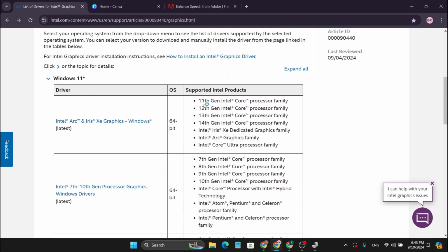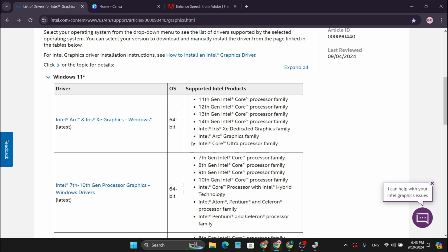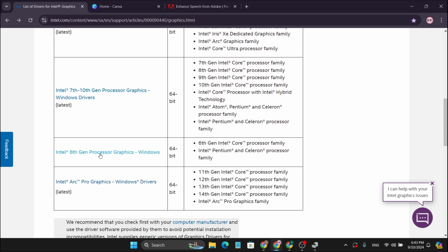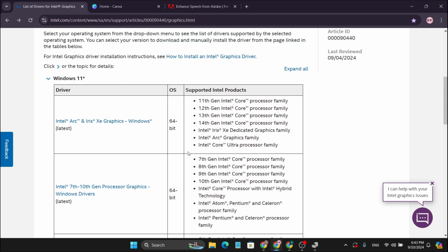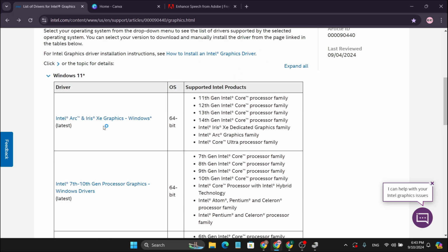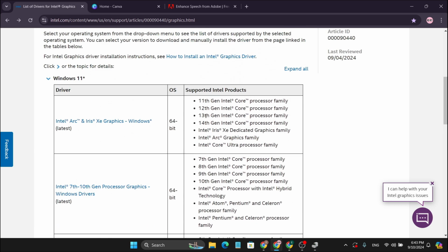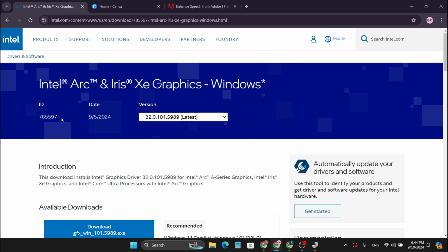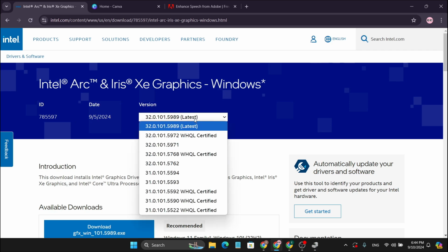As you can see here, I got 11th generation, 12th generation, 13th generation processors, and these are the 7th to 10th generation, and here's the Intel 6th generation. If you have an Intel UHD graphics card in this generation, you can choose any of the graphics drivers from here, but I'm using the 13th generation Core processor, so I'm going to click on this graphics driver. As you can see, this is the latest graphics driver, as there's the date and also the version. Here you can choose the older version also.